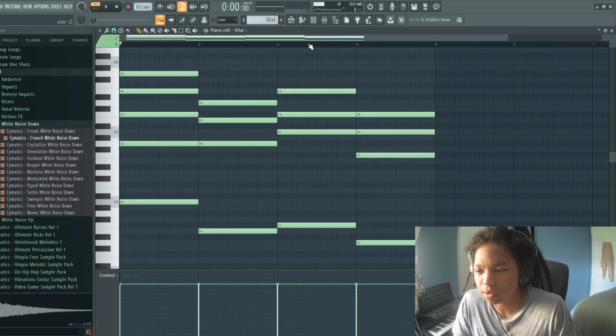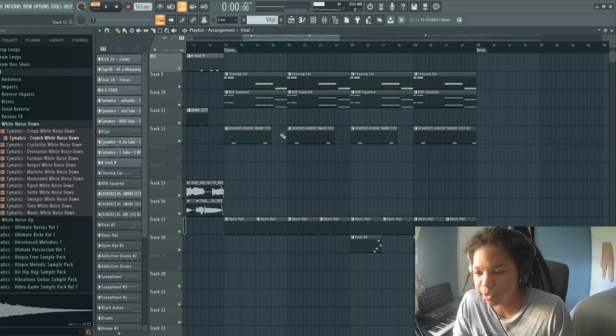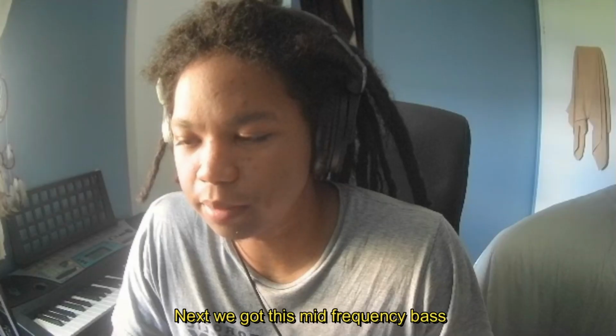For the other stuff, the intro stuff, I'm pretty sure I added little to nothing, so that's why I didn't mention anything about the plugins or the mix there. I'm pretty sure I added nothing extra other than just changing the volume whenever. Next, we got this mid frequency bass. Sounds like this.